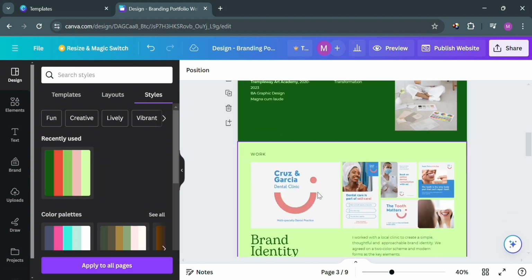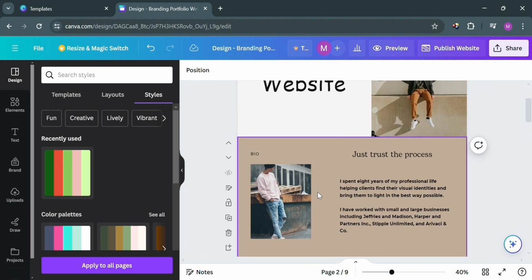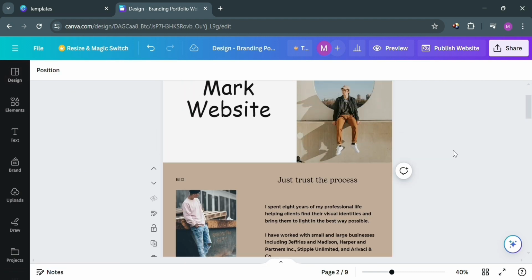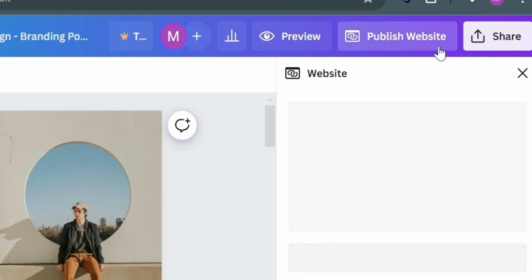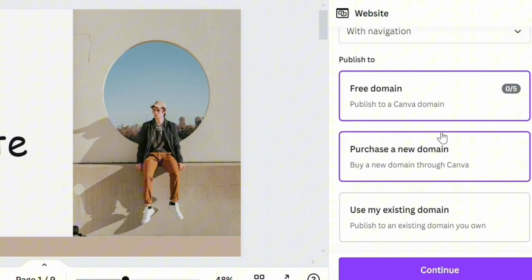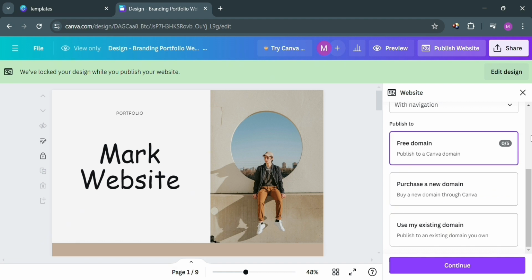And after that, if you're now done customizing all of the pages on this website, we can proceed by publishing this website by clicking this publish website button on the top panel. And after that, on the right side panel, it will show us that we can publish this website using a free domain, which is with a Canva domain, or you could purchase a new domain if you want to, or even use your existing domain if you have one. And in those options, I'm going to choose free domain and proceed by clicking the continue button below.